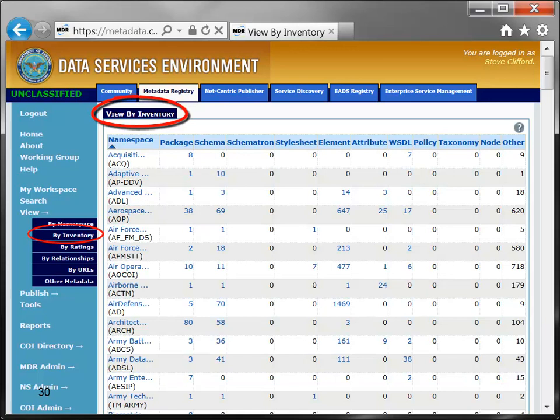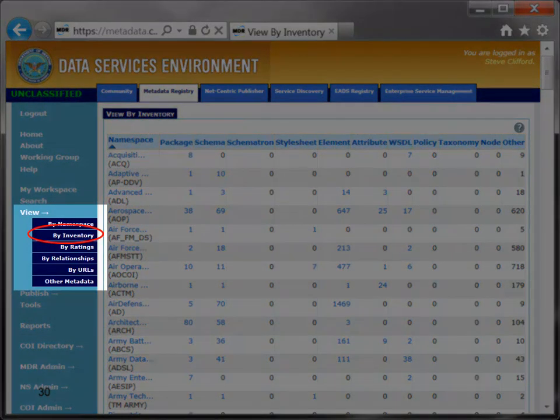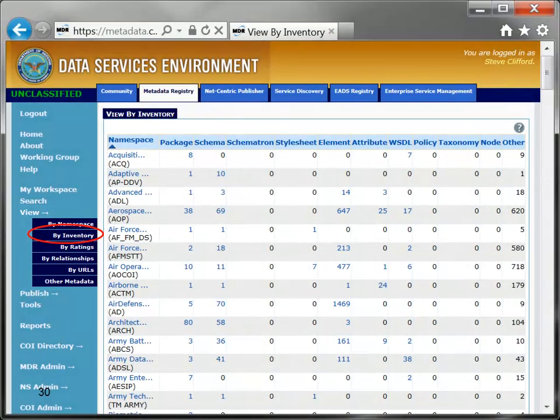The View by Inventory page lists the namespaces and the number of IRs by type that are contained within the namespace. To display the view, select the View by Inventory option from the menu. The View by Inventory page displays a table with the list of namespaces in the left column and the information resource types across the top. The value displayed at the intersection of the namespace row and the information resource type column is the number of IRs for the particular IR type in the namespace.